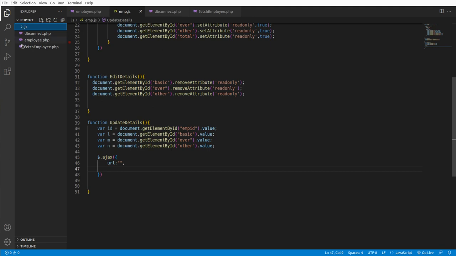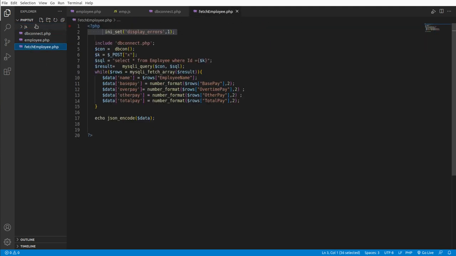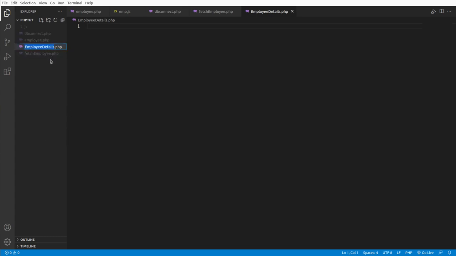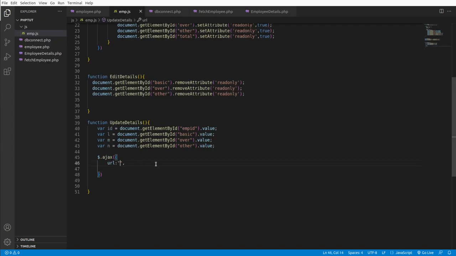It should be outside the JavaScript. So let's consider the name of the file over here as employee details.php. Okay, so let me copy this name and we'll paste it in the URL, employee details.php. The second attribute that is required is method. Let's consider method again, we'll keep the same as post.